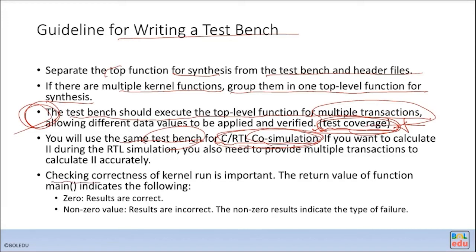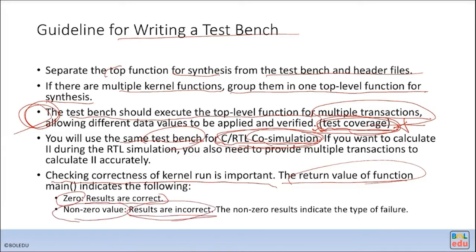And for the host test program, you always check the correctness of the return value. The good practice is: if the result is correct, you return 0. If the result is incorrect, you return a non-zero value. And also, you use a different value to indicate the error type.